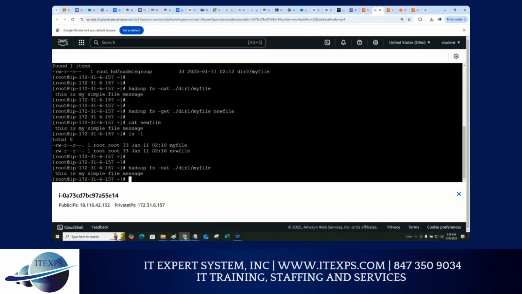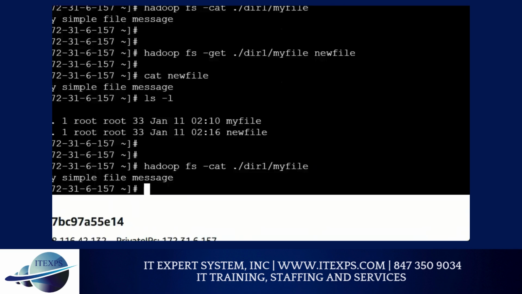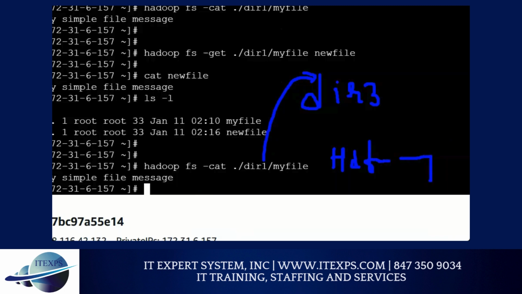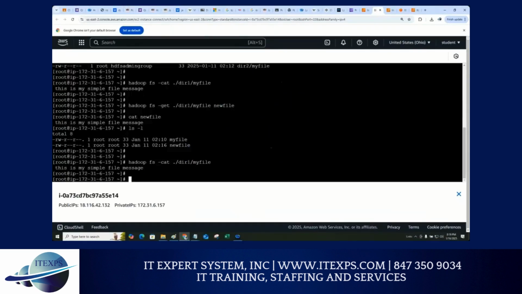Now, what I really want to do is create directory number 3. Please pay attention. I want to create directory number 3 in HDFS, and I want to copy this file here. I'm in HDFS, the file is in HDFS in one directory, and I want to copy it to another directory. So I'm transferring a file from one HDFS location to another. How do I do that? Let's first create the directory. I'll say Hadoop fs mkdir, then directory number 3.